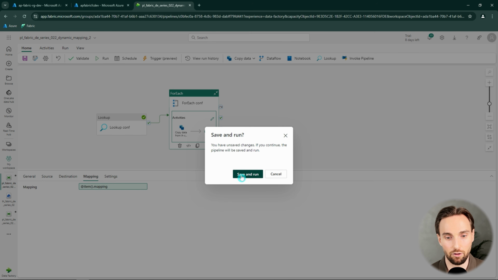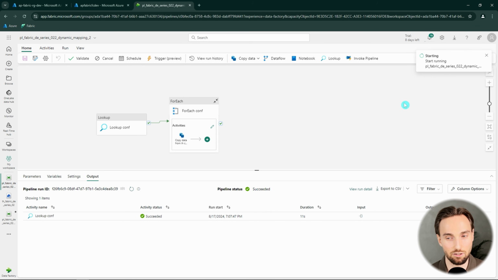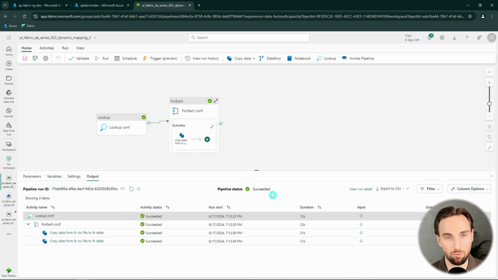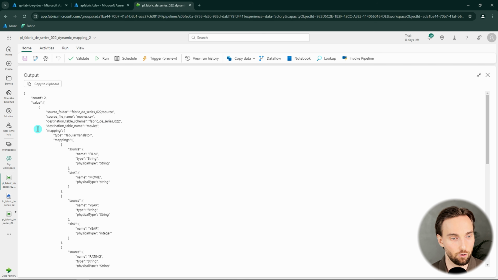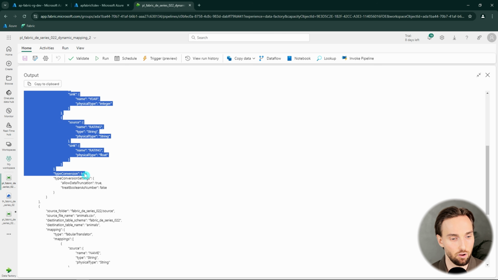But now let's go back to the Fabric and run our pipeline. Let's click this run button here to run our pipeline, that will actually save and run our pipeline. And now our pipeline is running. And now our pipeline has succeeded, and we can see that we ran that copy activity 2 times, since we had 2 configurations in our configuration file.